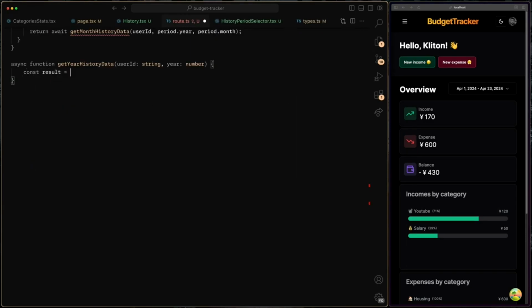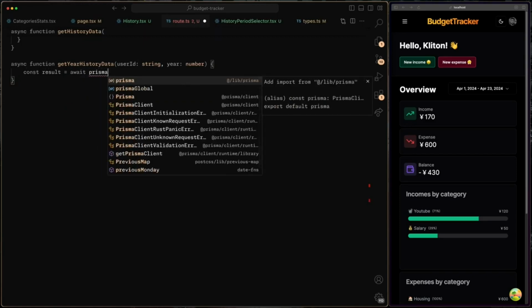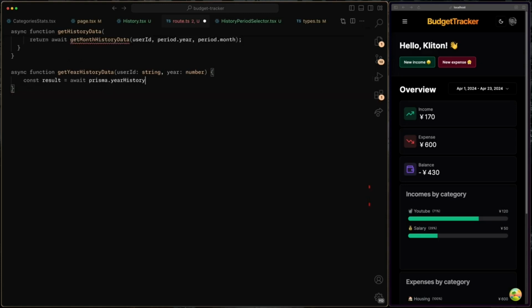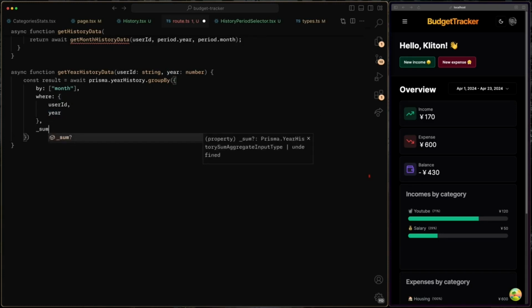Const result equal await prisma, that you can import from lib/prisma, .yearHistory.groupBy. In this case we are going to define by month, and this in reality is not going to do anything because in yearHistory the data is already grouped by month, but we need to specify the by property in a groupBy, so we need that. Then we are going to filter, so we get the records for the userId and for the selected year, like that. Then, since this is a groupBy, we can sum the aggregates, so sum expense true and also income true.